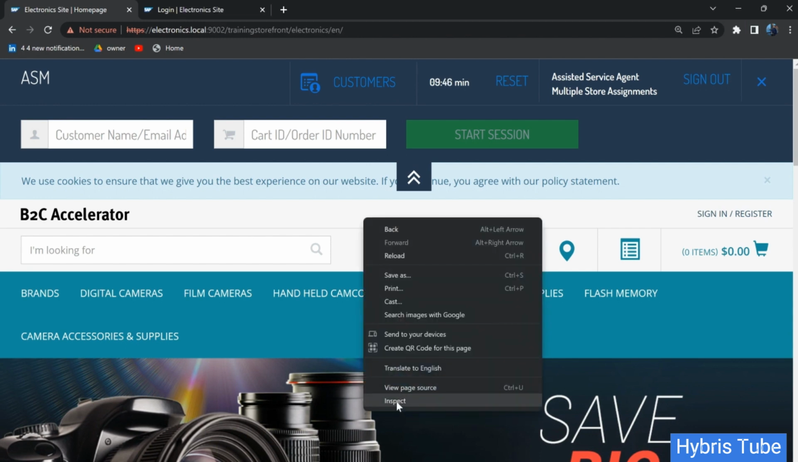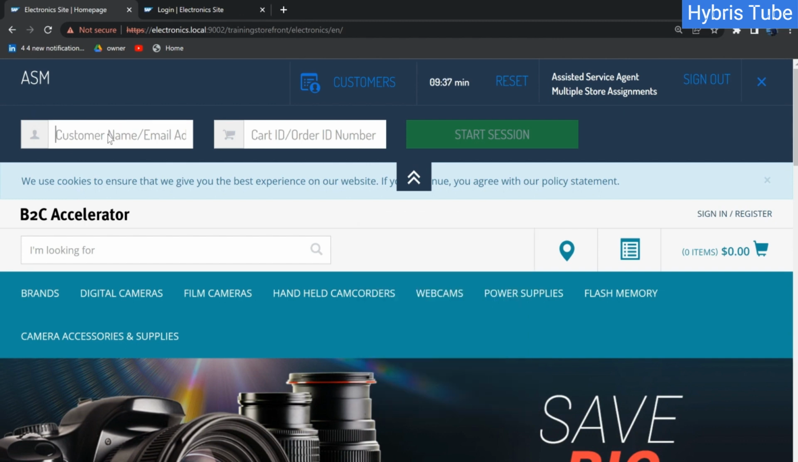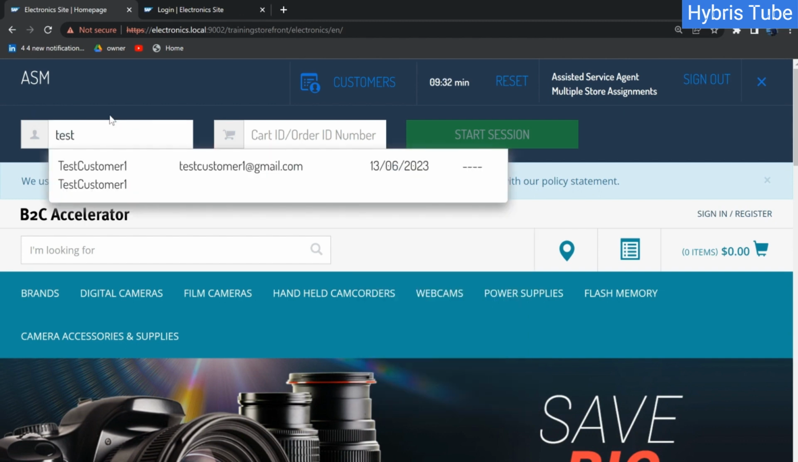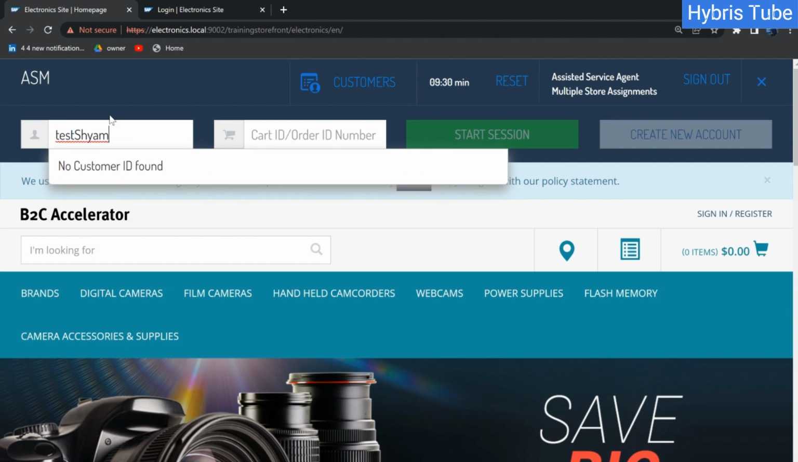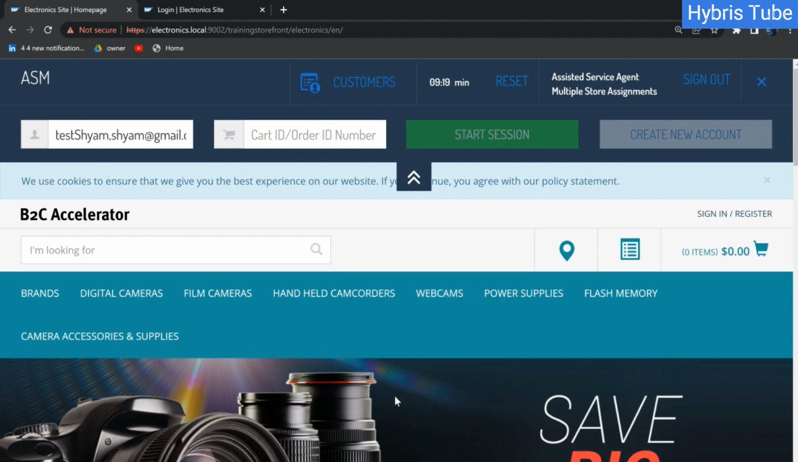Now I will enable the inspect, because I want to show you how you can create a new customer, and once you create a new customer, which all functionality or which all APIs are called. So what I will do, I will just write over here test Shyam, and then I will write over here Shyam at Gmail. And now I will enable the inspect.